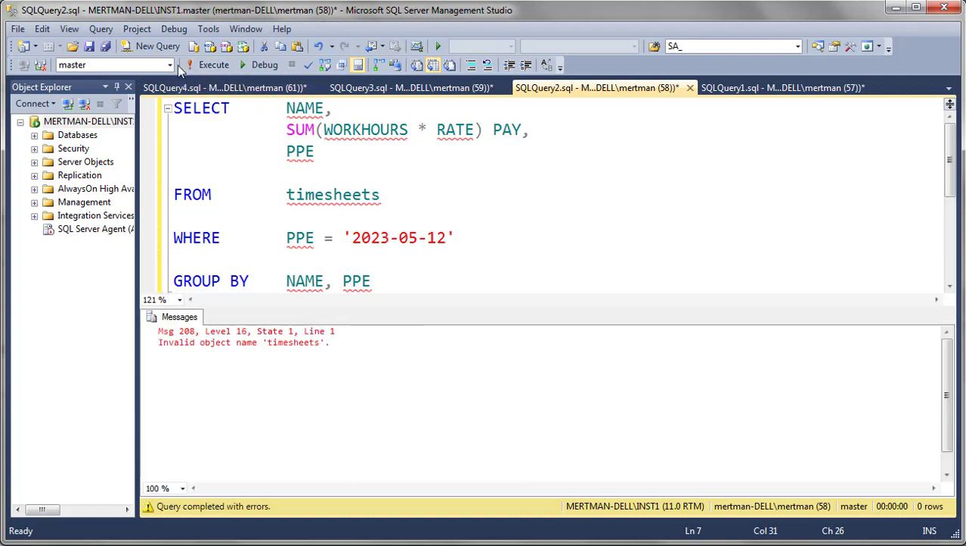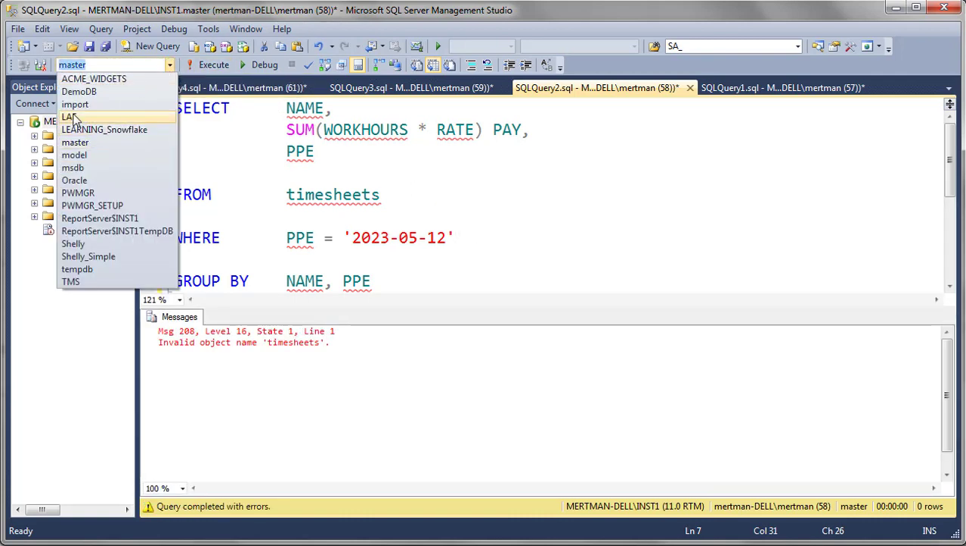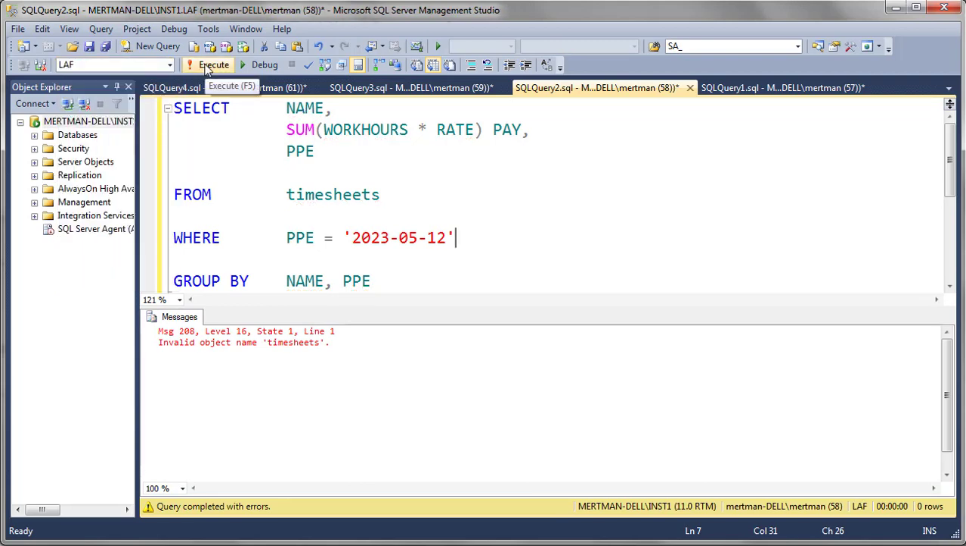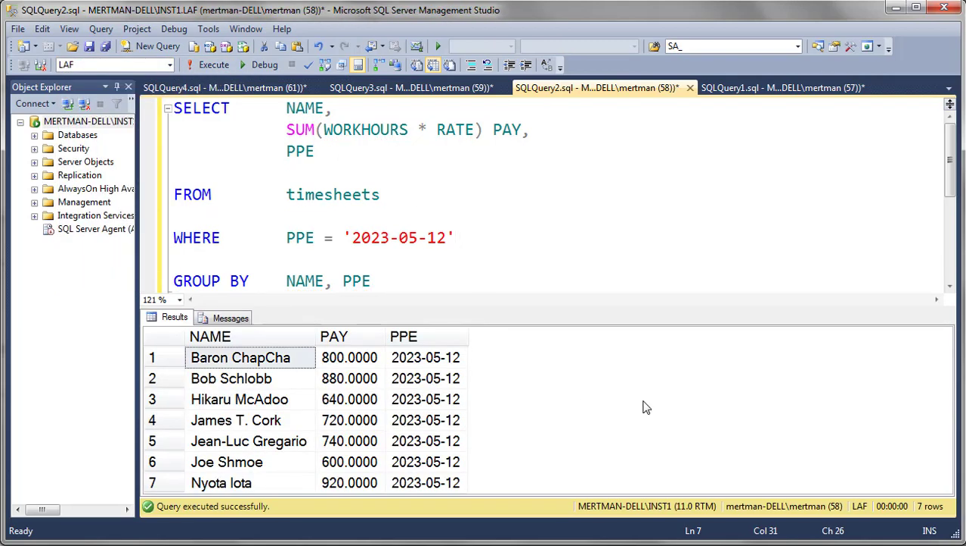Whoops. Let's pick the right database. Okay, so now this I can deal with, okay? Now, it says that Baron Chopcha got paid $800 last week. That makes sense. He gets $20 an hour and he worked 40 hours. And it's for this week. So we'll just say that he doesn't get a pay stub. He's a contractor, so I just write out a check and he's done. Bob Schwab made $880. Hikaru McAdoo made $640.